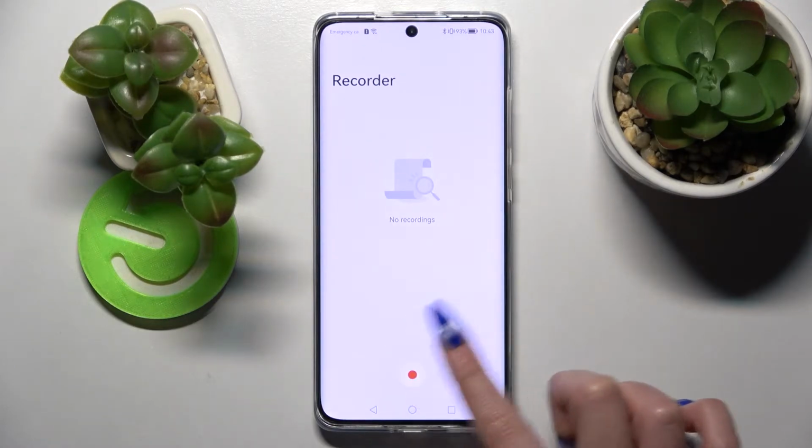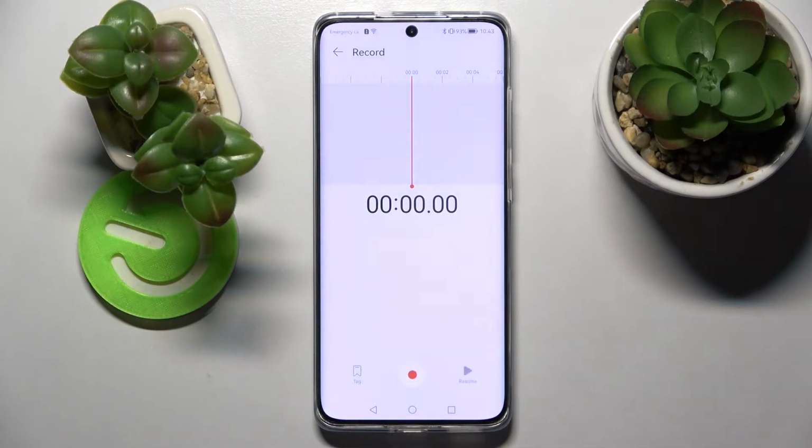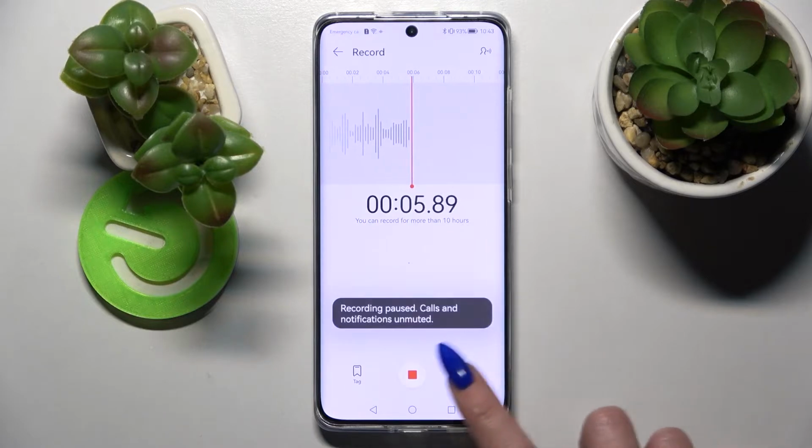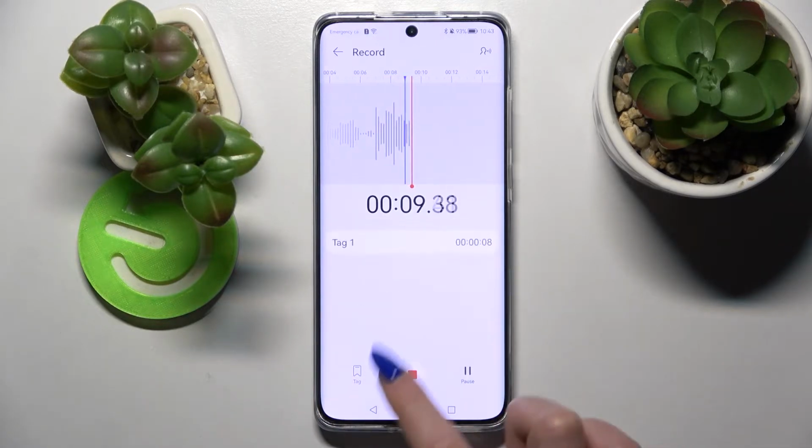Now tap on this red button to start recording and select Allow only while in use or Allow only this time in the pop-up. Then, as you can see, my recording is now on. You can pause it or unpause it by tapping on this button at the bottom right corner. And if you wish to add a bookmark, click on this left one.